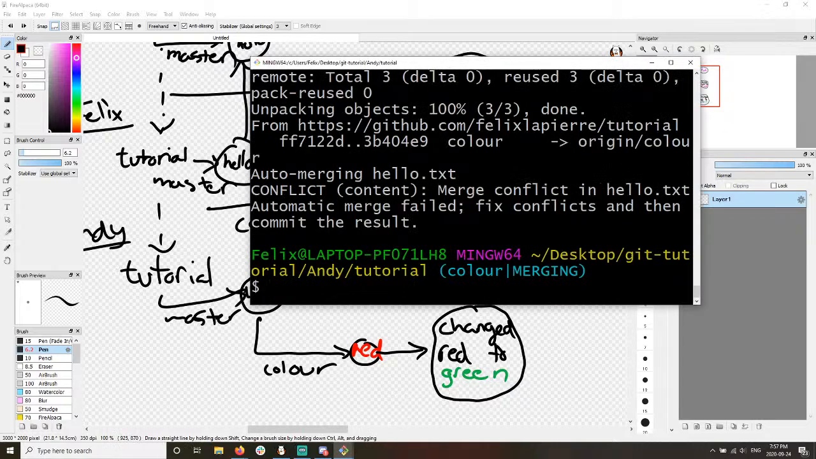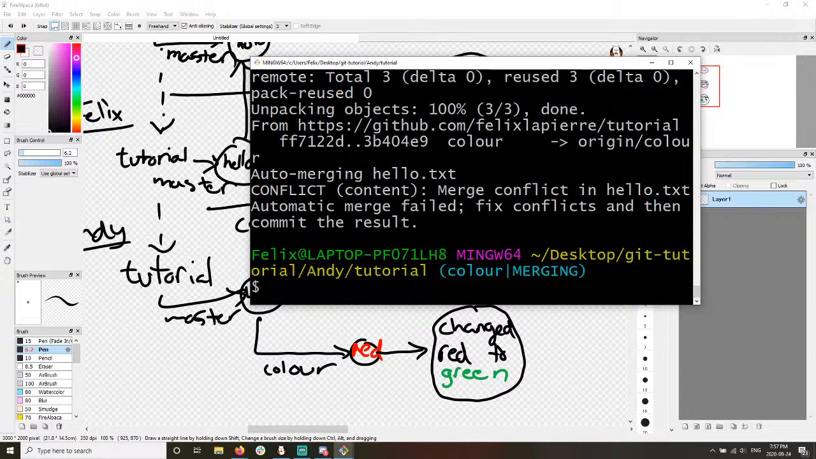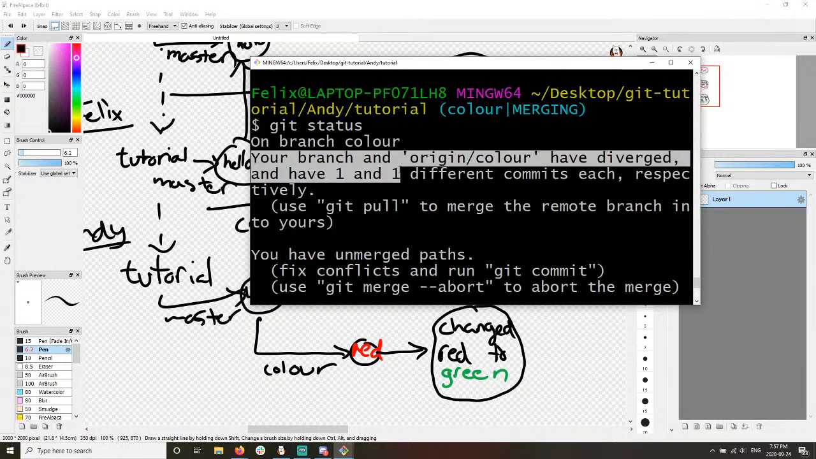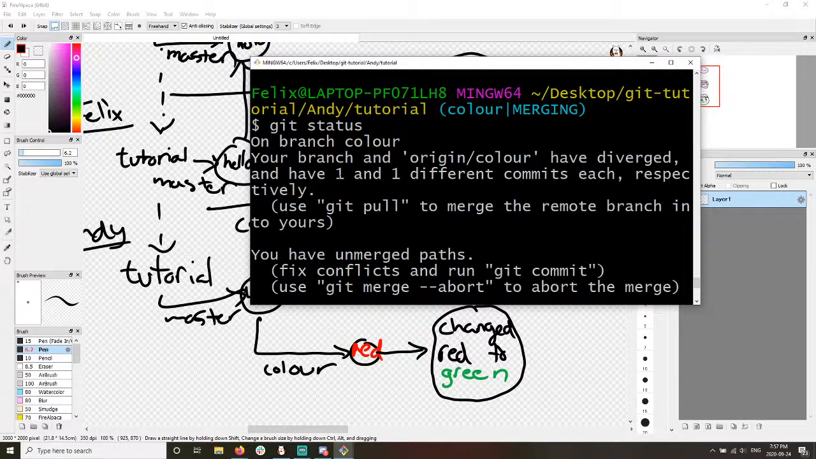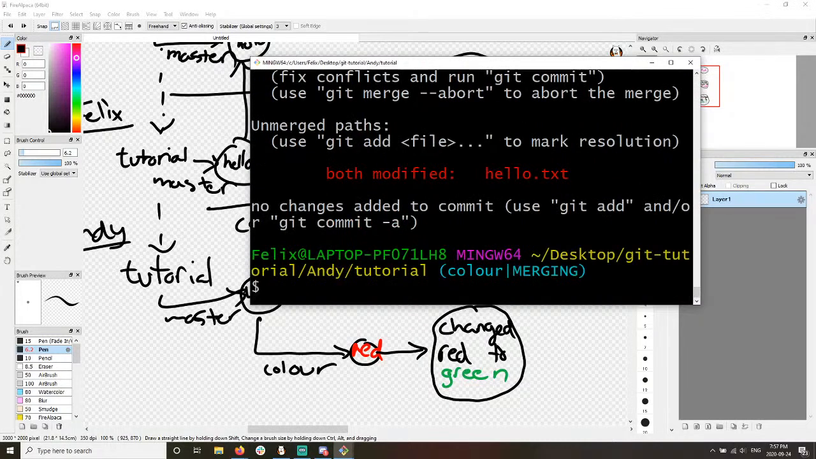Let's hop into Andy's terminal, because Andy has the merging problem. If you do a git status now, it should tell you your branch and origin color have diverged and have 1 and 1 different commits each, respectively. You have unmerged paths. No changes added to commit. This is Git saying you're currently in the middle of merging. Okay, what does that mean?